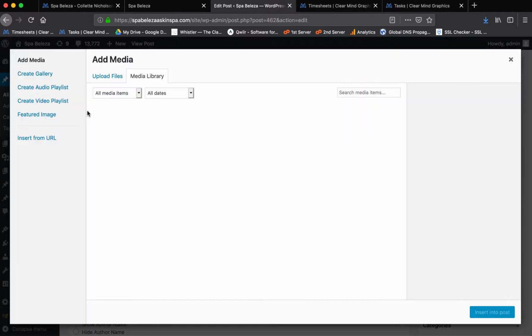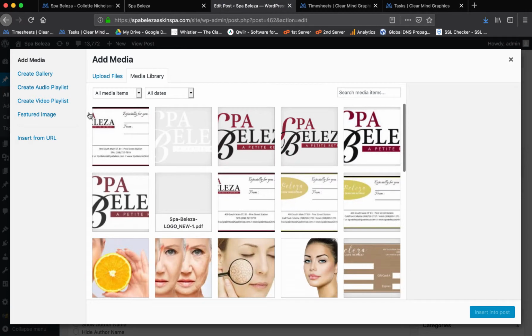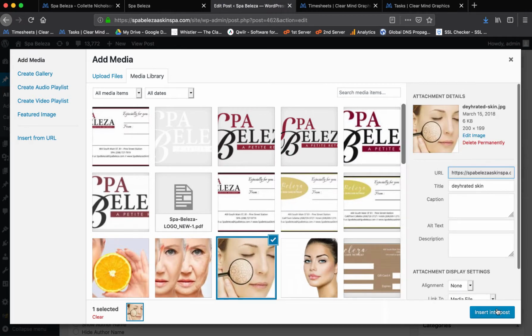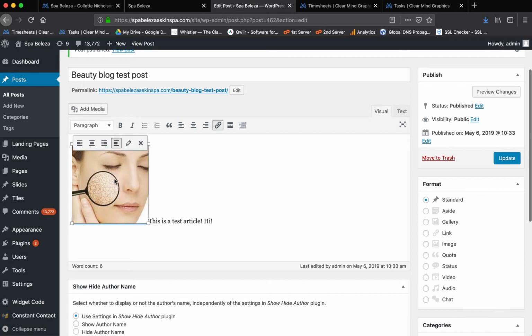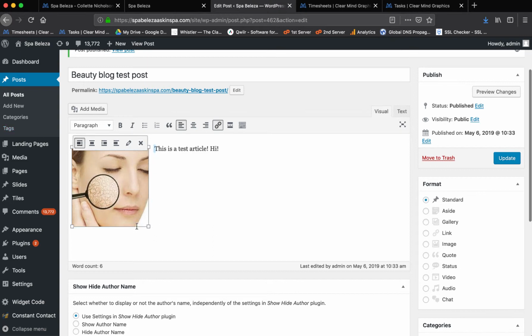Same thing, add media. I can click on an image, insert to post. You'll also notice if you click on the image, you can align left, center, right, whatever you'd like. I usually align left so it wraps around the image. Click Update.